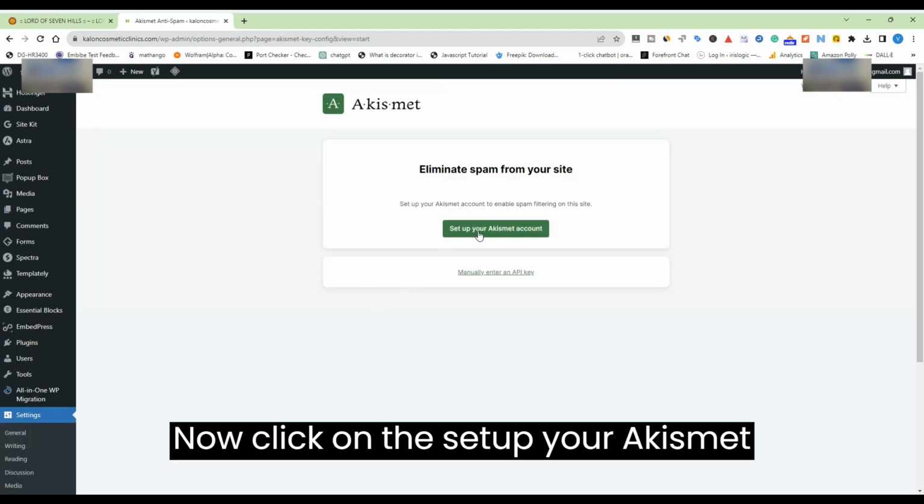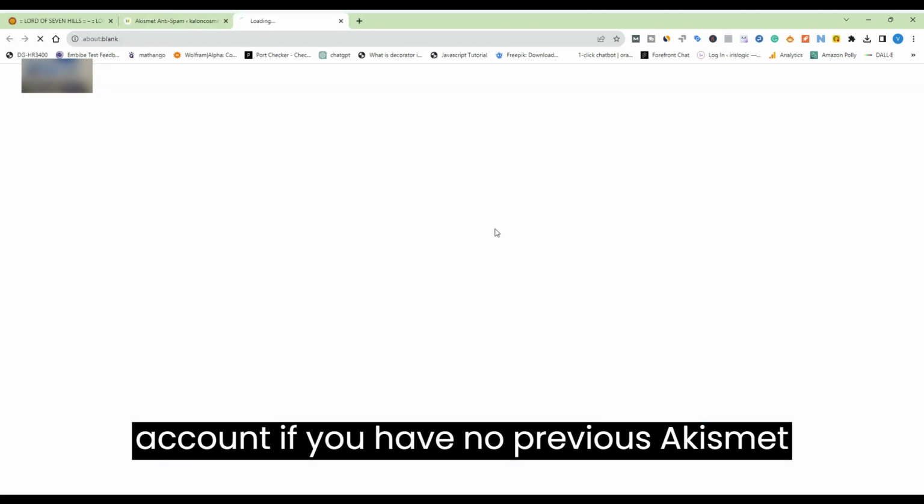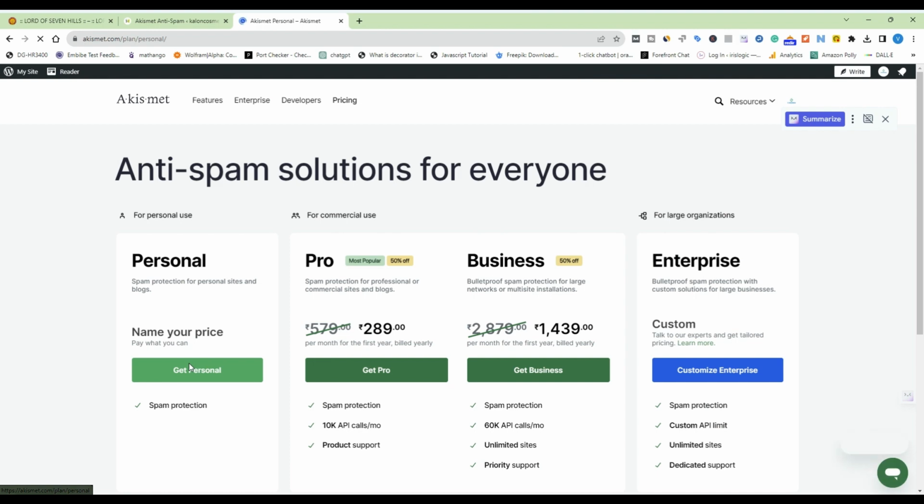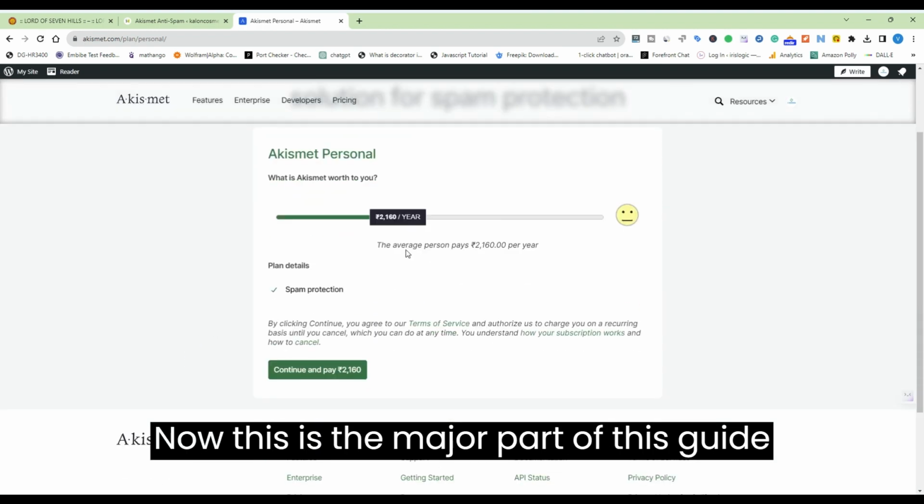Now click on Set Up Your Akismet Account if you have no previous Akismet account. Then click on the Get Personal button. Now, this is the major part of this guide.